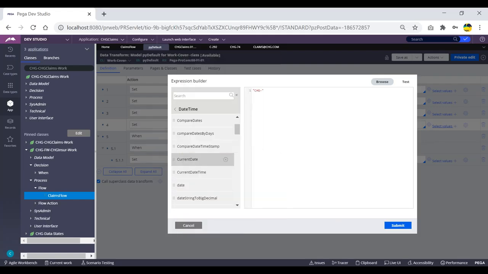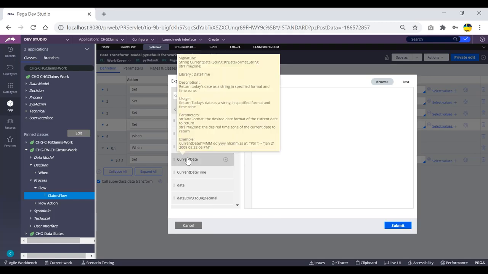If you want to get the current date, we can get it. If you want to get the current date time, we can have this. If we mouse over this, we can get the usage also. At the end we see an example, right? The example shows what we have to define, like current date, MMM DD, YYYY. So this should be the format.